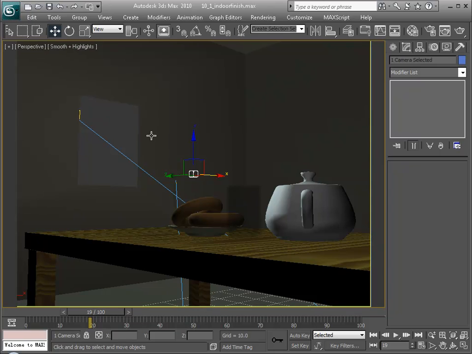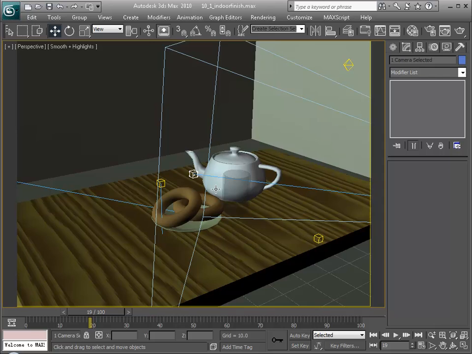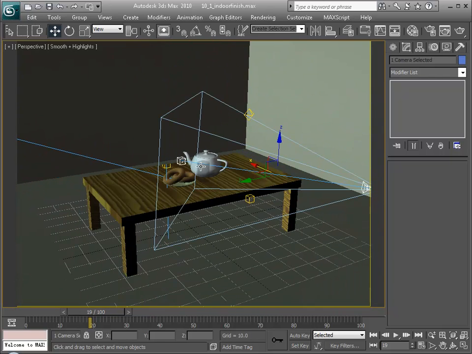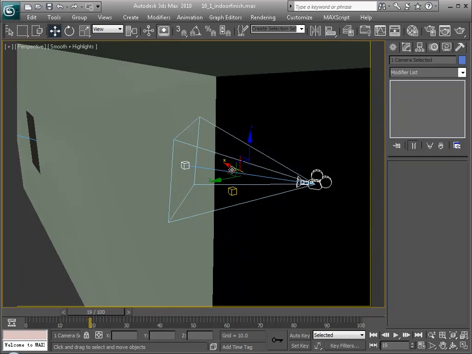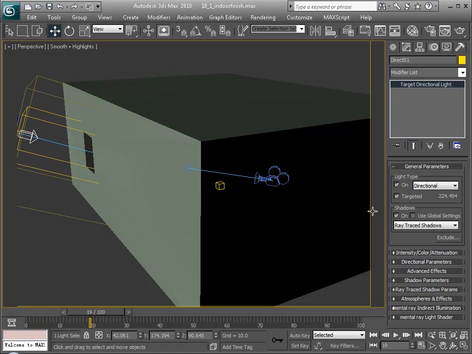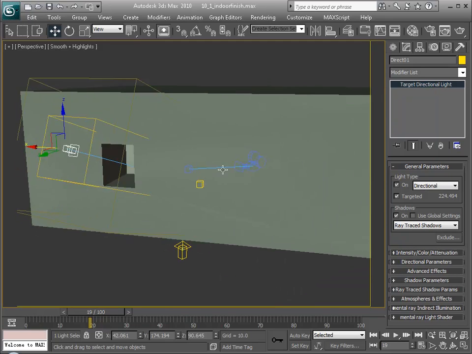Press P so that it can move around, because I want to move around the perspective view, not the camera. You notice that I have a few lights. One is the sunlight itself, which is a directional light with ray trace shadow. In the previous assignment you saw that I used shadow map. Now I use ray trace shadow, because sun shadows are usually very harsh and very sharp.